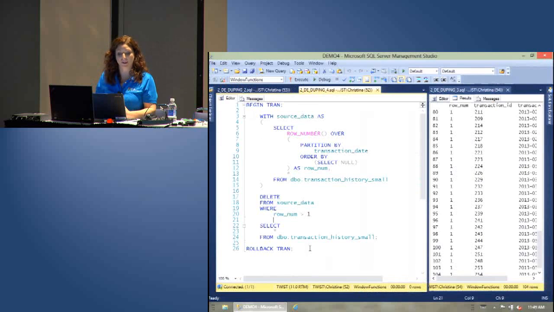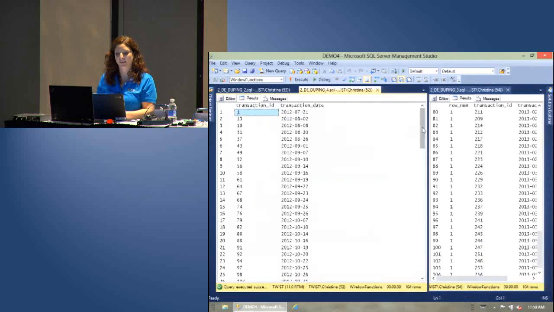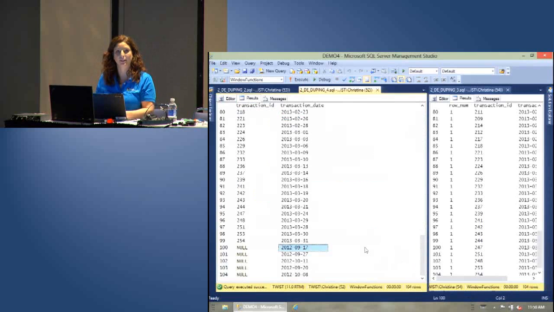I can set up a transaction, and instead of selecting, I'm going to tell it to delete from source data where row number is greater than 1. And I'll just run this. You see why we're deleting where row number is greater than 1? Cool. So then that clears out my list, and we can see I just got 1917 left.